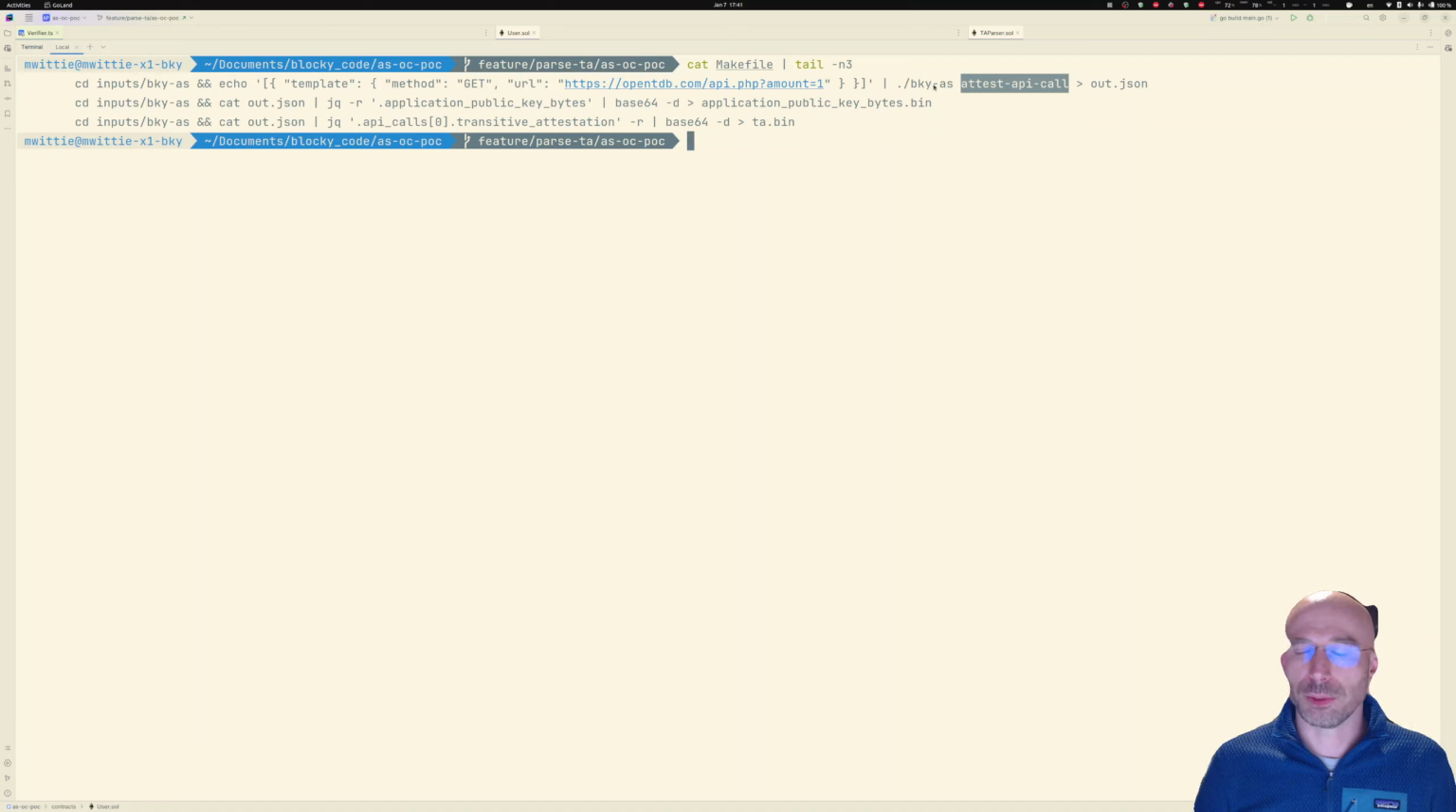And BLOCKY AS CLI will verify that enclave attestation and then produce an application public key bytes, and then the transitive attestation, which we'll save in TA bin.